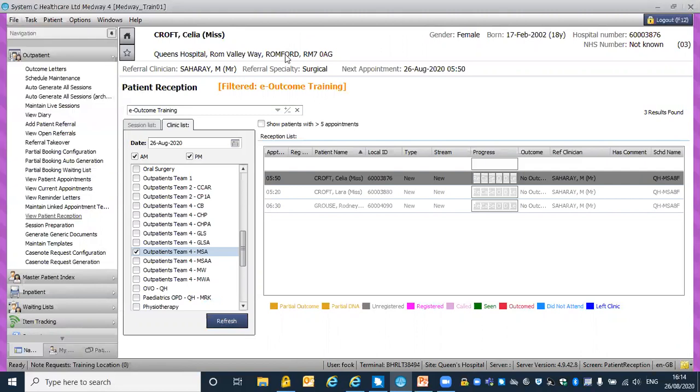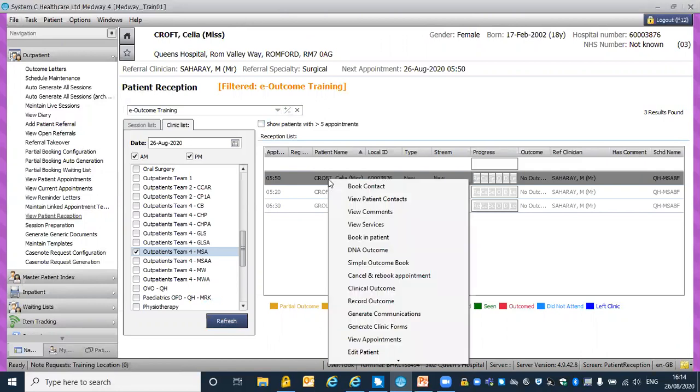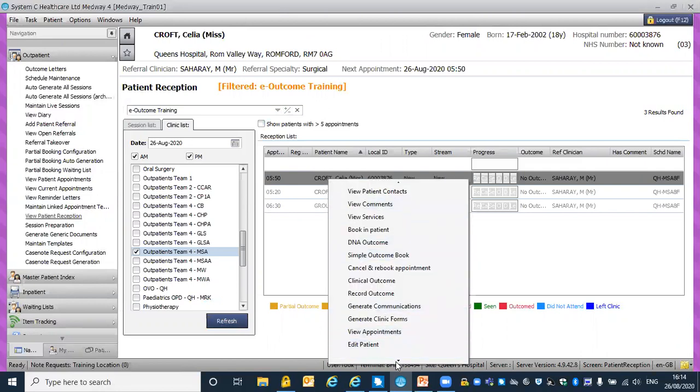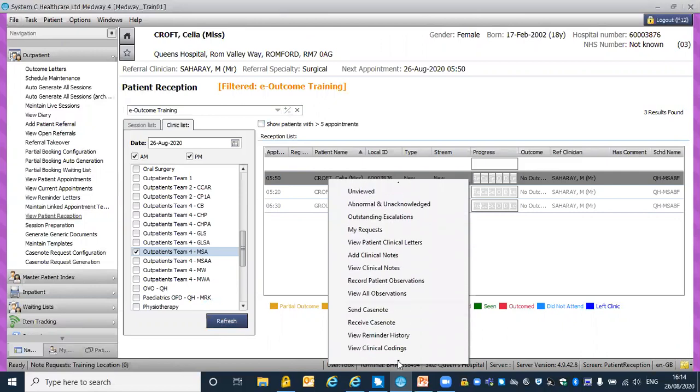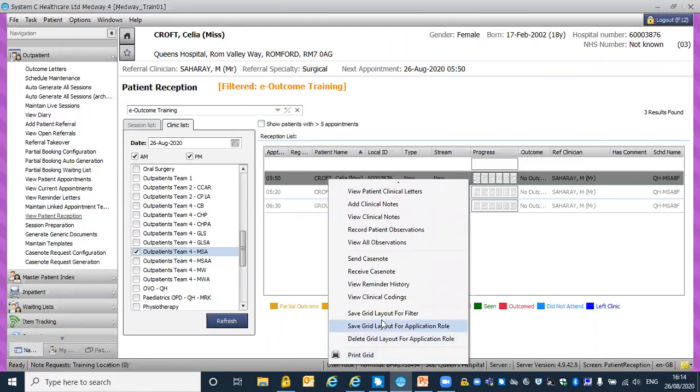From the patient reception list, right mouse click on your patient to display the context menu. You may need to scroll down the list to locate View Clinical Notes or Add Clinical Notes. Select Add Clinical Notes.